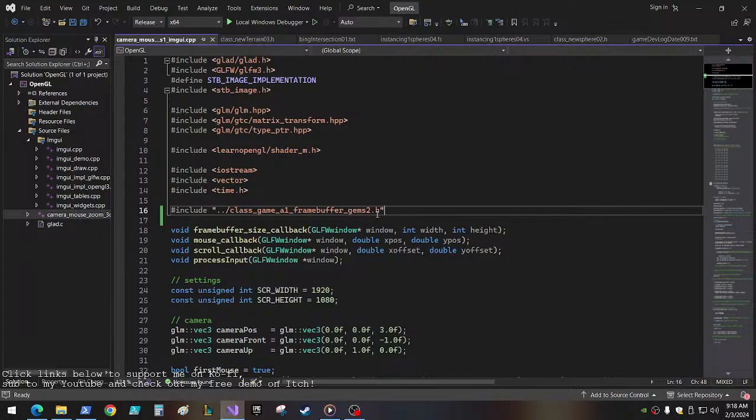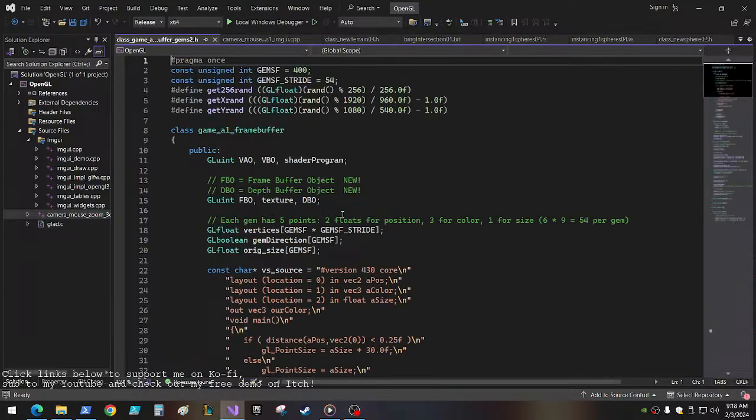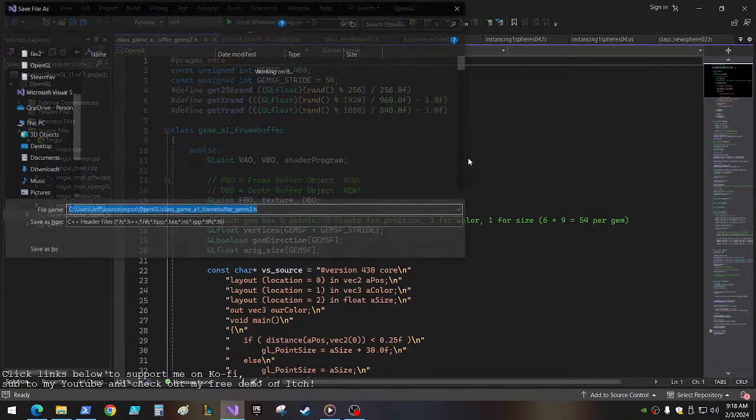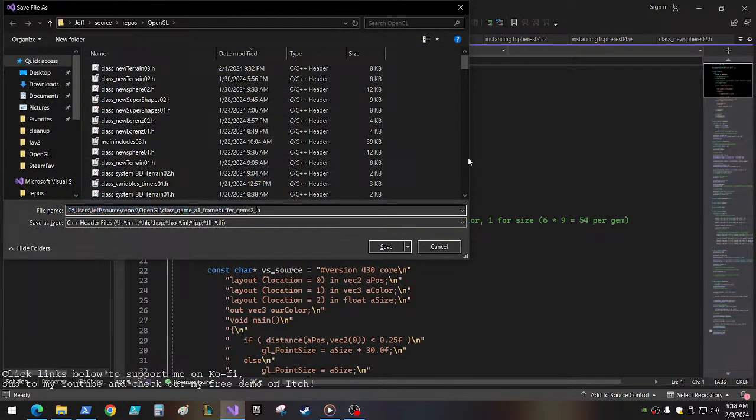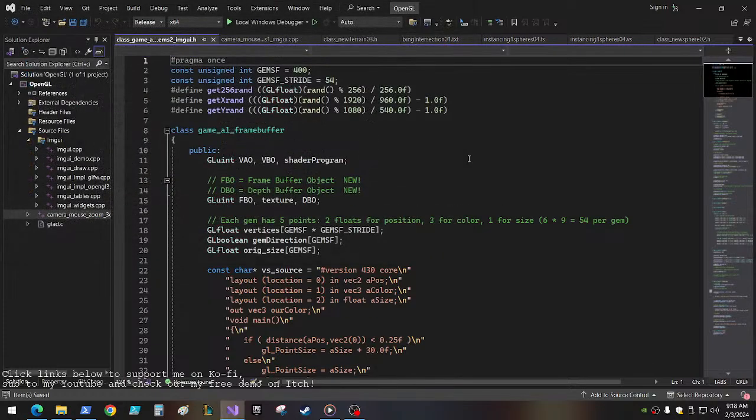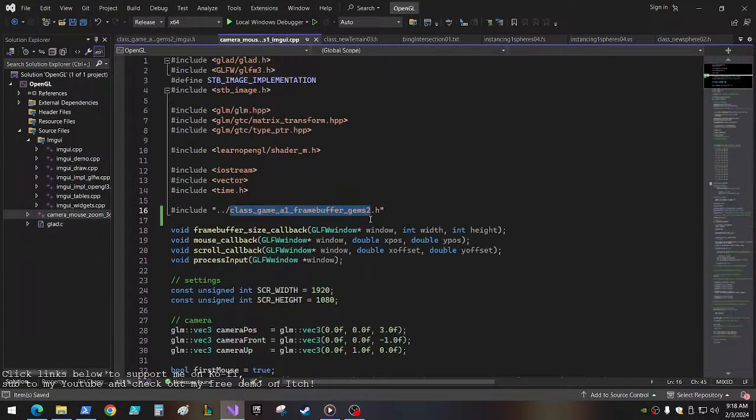So we have this one. Alright, so let's go with this one. Let's load that and save it as /imgui. Now it's going to put that one. There, now we can change both of those.